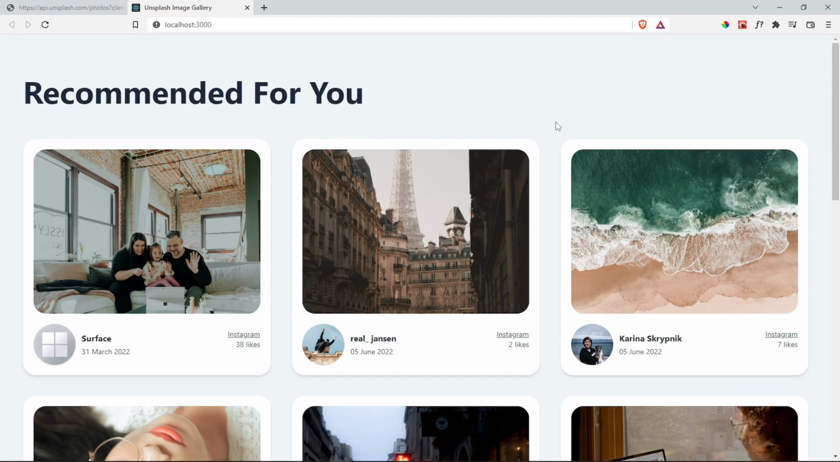So we have a very simple image gallery application using the Unsplash API, built in ReactJS and styled using TailwindCSS. So there we go.